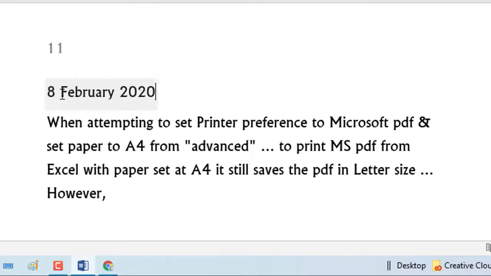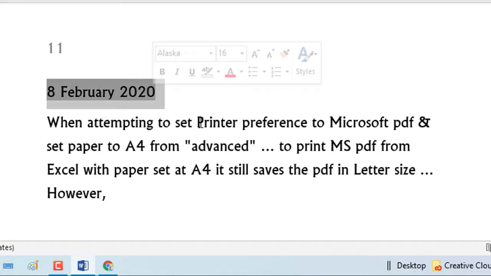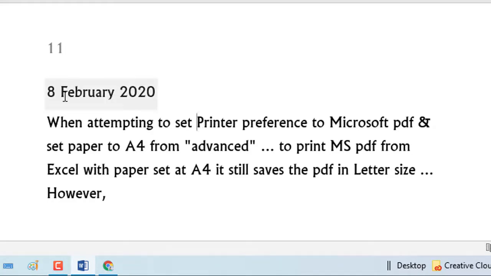So that's it friends. By this easy and simple setting you can insert date and time in MS Word document.